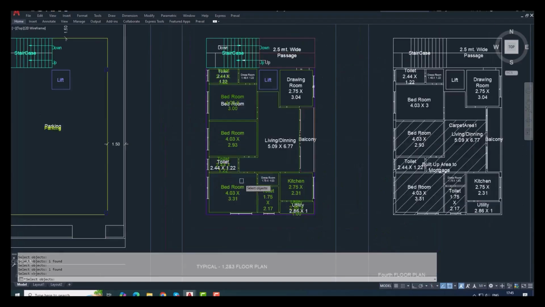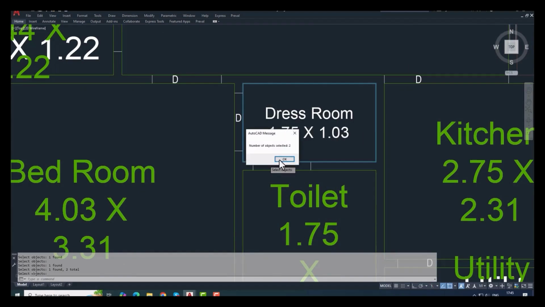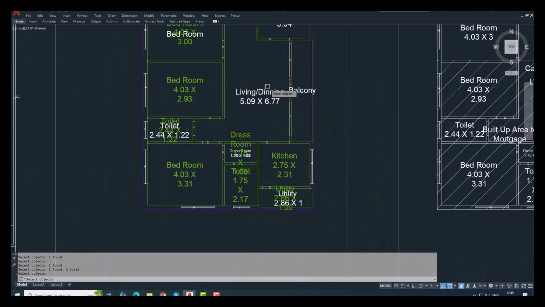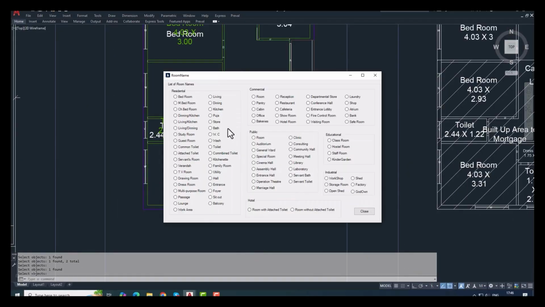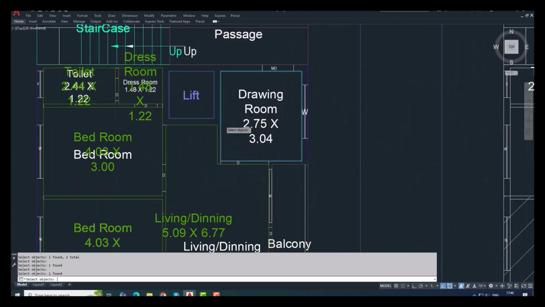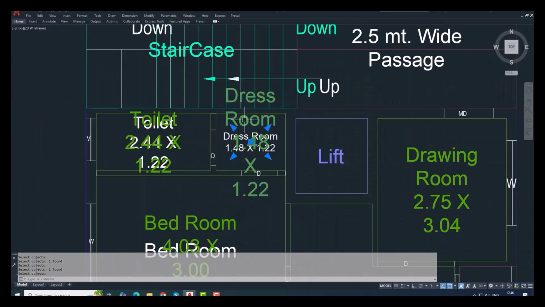The process is simple. Go to assign name, select room name, then select the desired room name and select the outline or the polyline that has been used to draw the outline of the label. For example, now we have selected living dining and we selected the outline of the living dining. We got the label as shown in the video. Now we select drawing room, we press OK and then we close once we are done labeling all the labels inside the plan.